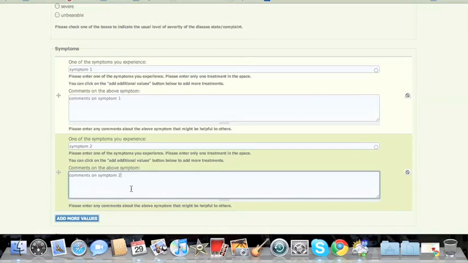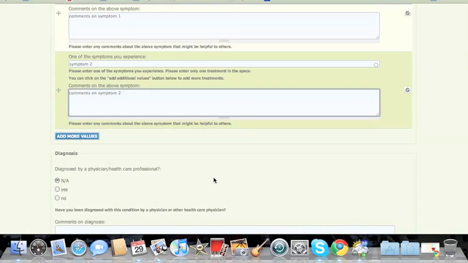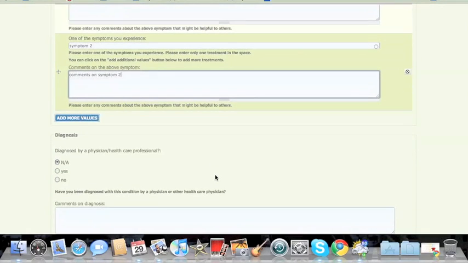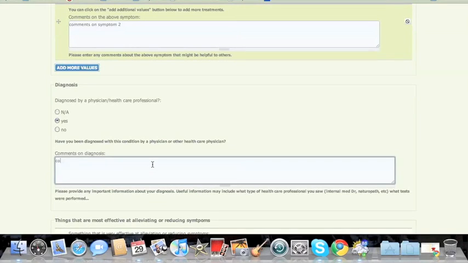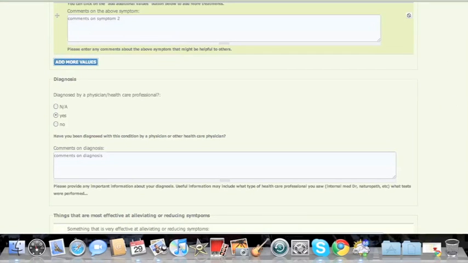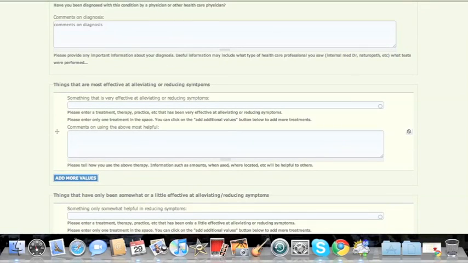But if that's it, go on to the next section, which is the diagnosis. Have you been diagnosed by a physician or healthcare professional? Here's a spot to check yes or no, and any comments you may have on the diagnosis. Once you've entered your diagnosis information, then you can enter some information about what treatments have been helping you with the condition. Things that are most effective at alleviating or reducing your symptoms.